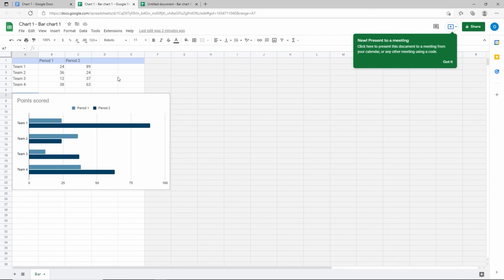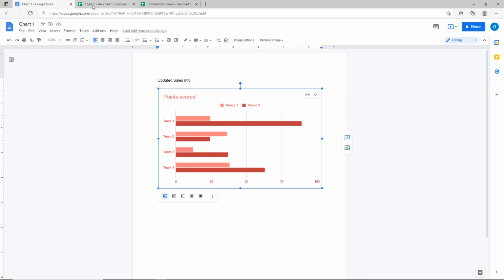So again, go in and try this out. To get back to your Google Doc, you just click right here on Chart 1 and you'll see it open up.